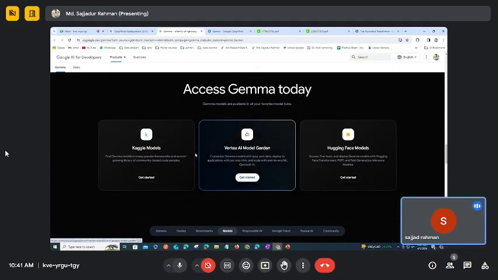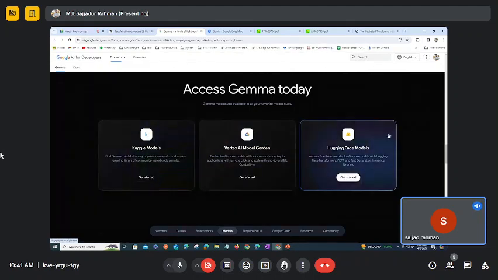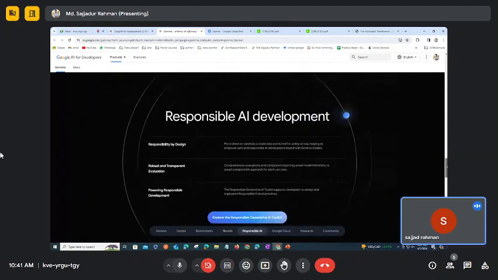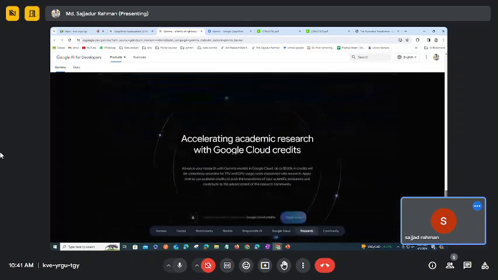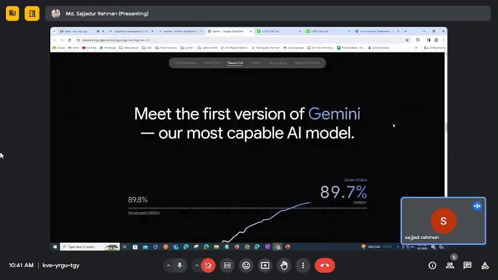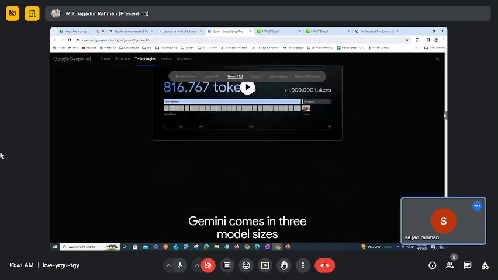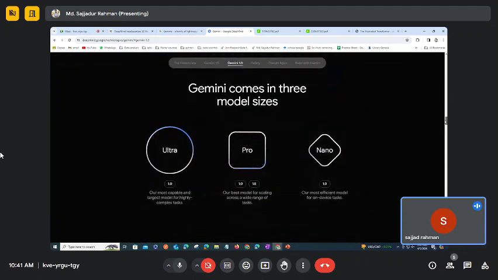Well, on day 2 we will see how to use Gemma. That's all about Gemma. So Gemma comes from Gemini, so we should also see what Gemini does. Well, first of all, welcome to the Gemini era.